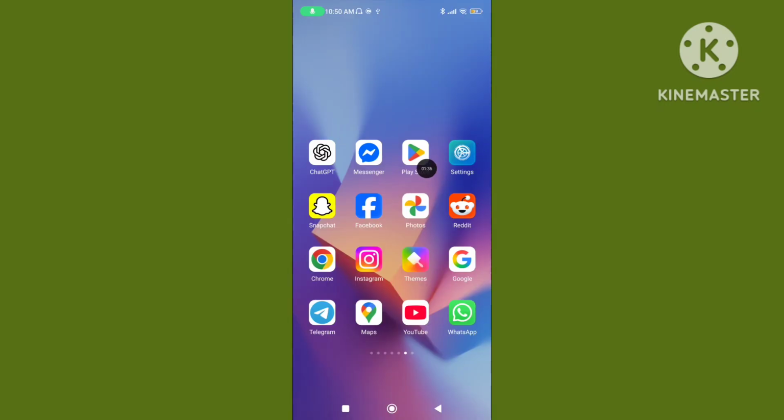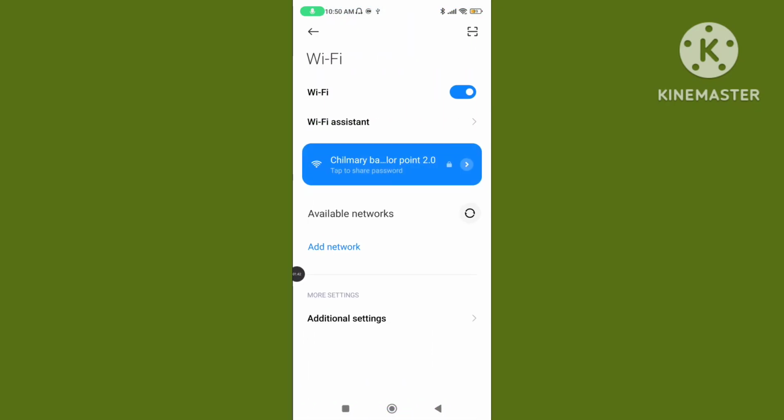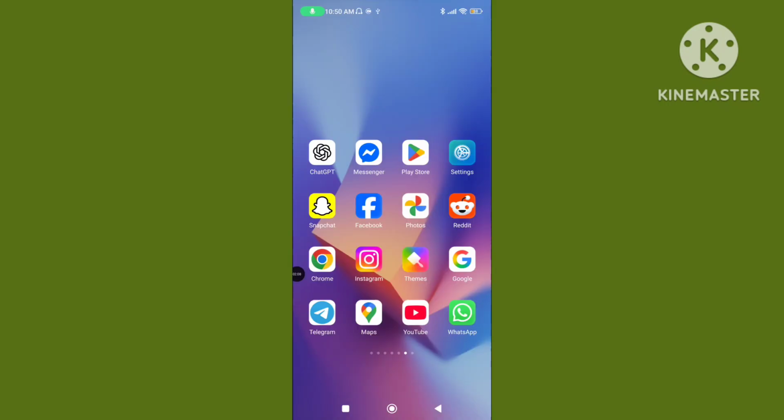Step 3. Again open your phone settings. Tap on Wi-Fi. Check your internet or Wi-Fi connection properly. Step 4. Uninstall your Messenger and reinstall it again.